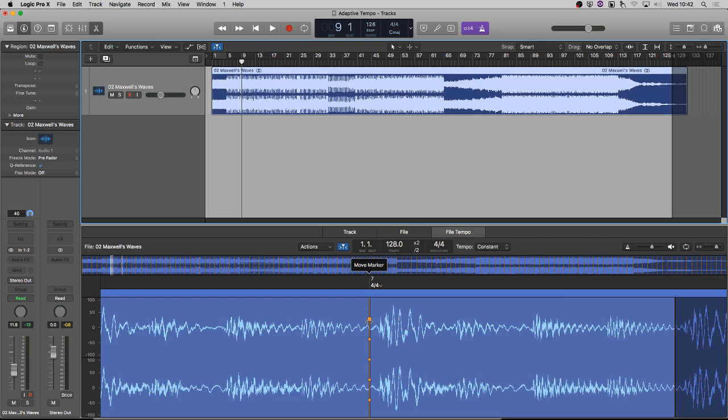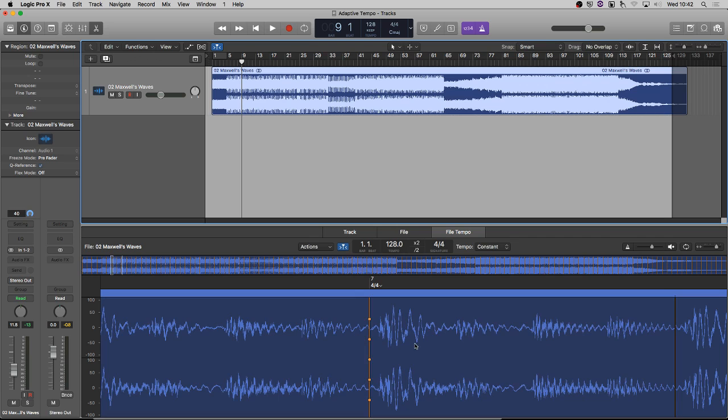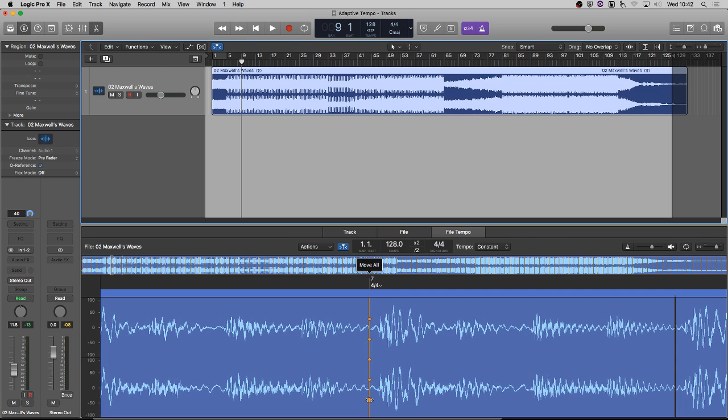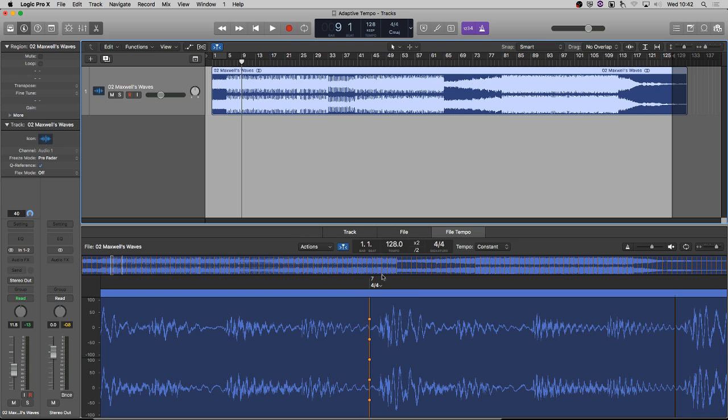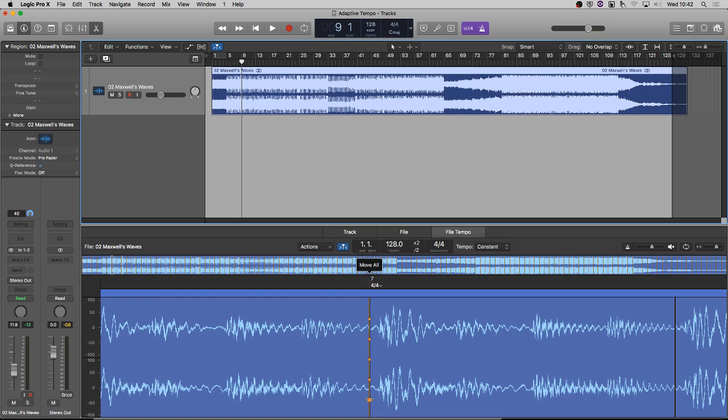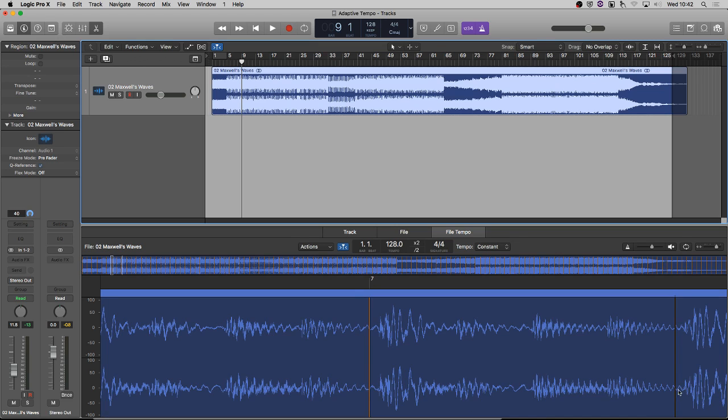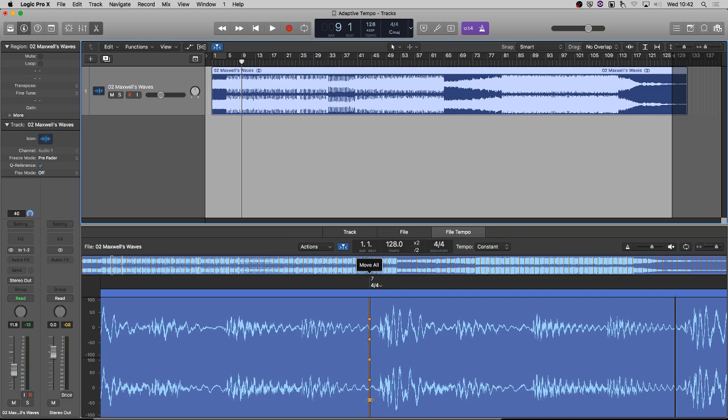Each one of these beat markers has these blobs when you roll over it, and each blob does a different thing. You can see what it says up in the top bit here. If I roll over the bottom one, it says move all. So if I drag that one, it's going to move all of them. Have a look at the one just over here on the right hand side, move as well. See? So we're dragging all of them.